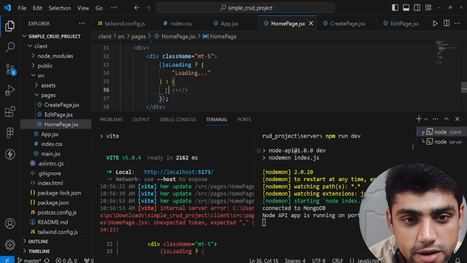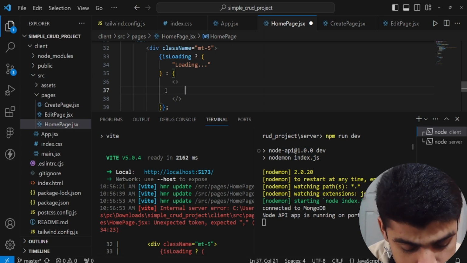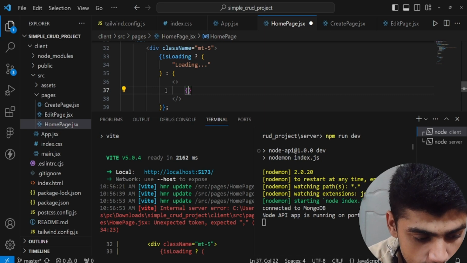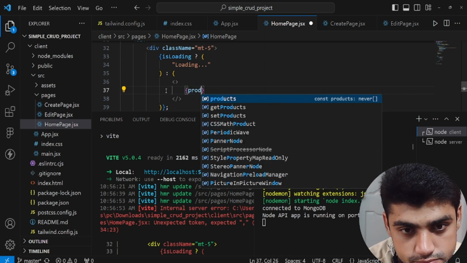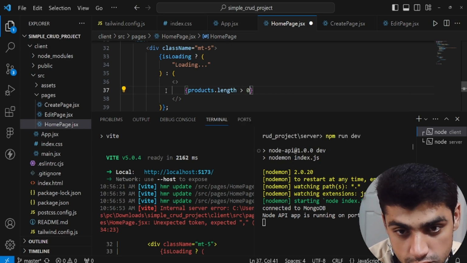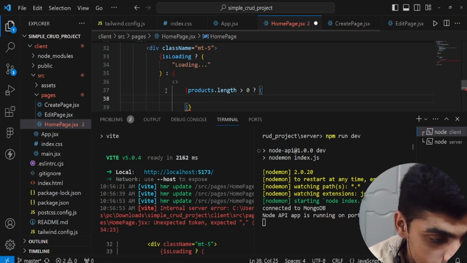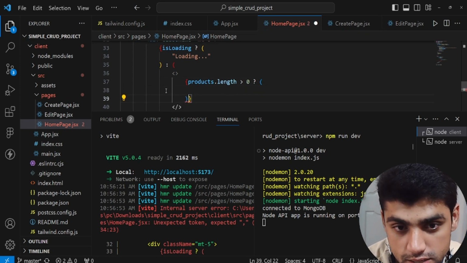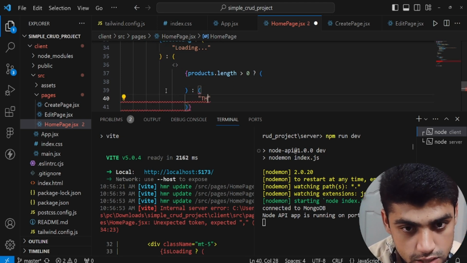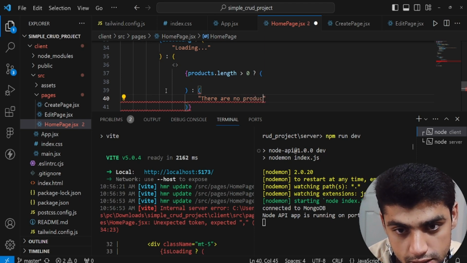So inside of here, once it's loaded, we put another condition, and we have to check if products.length is greater than 0, which means that there are products. If that is true, what you want to do is map the products, and if not, you want to say a text that says there are no products or something like that.